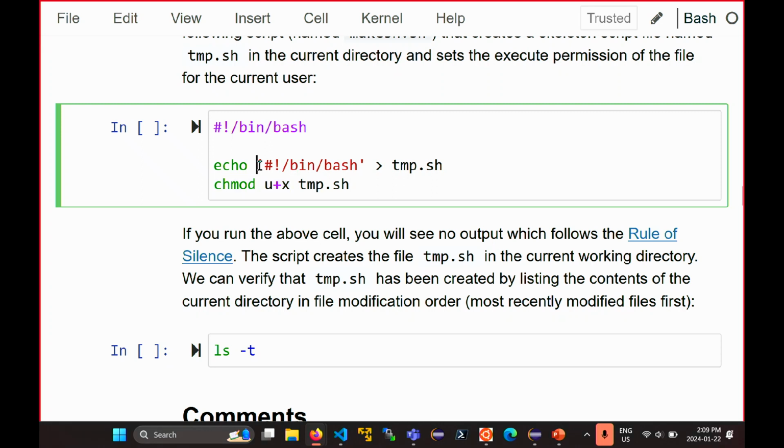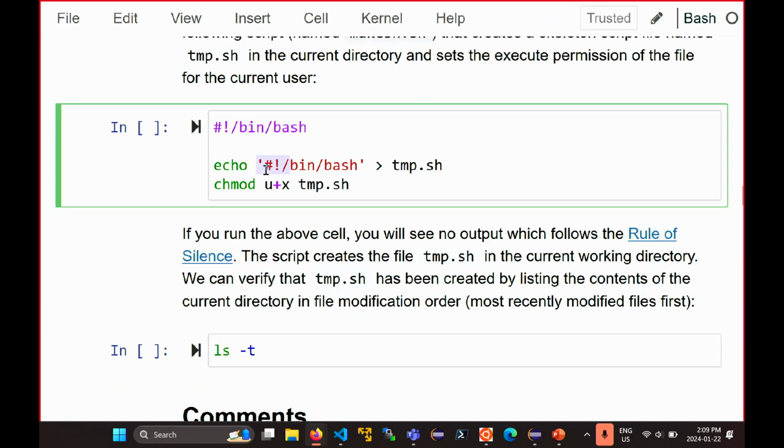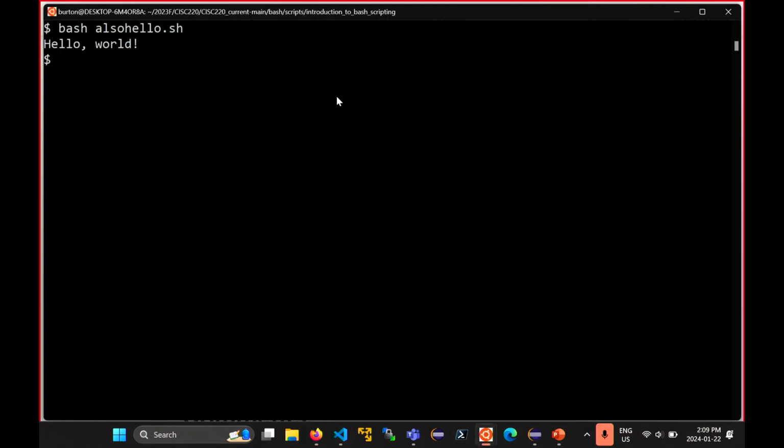Right, so how does this work? I'm going to use echo to print out that string. Notice what the string is. It's hashbang /bin/bash. Echo prints that to standard output, but we've redirected standard output so that instead the output goes to the file temp.sh. So that creates the file temp.sh, and the first line reads #!/bin/bash. The next command now changes the permissions on that file so that it's executable.